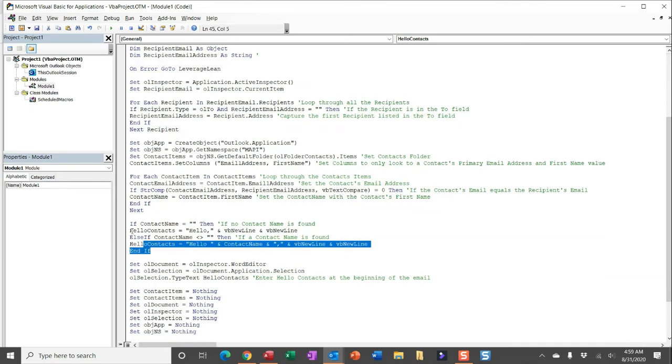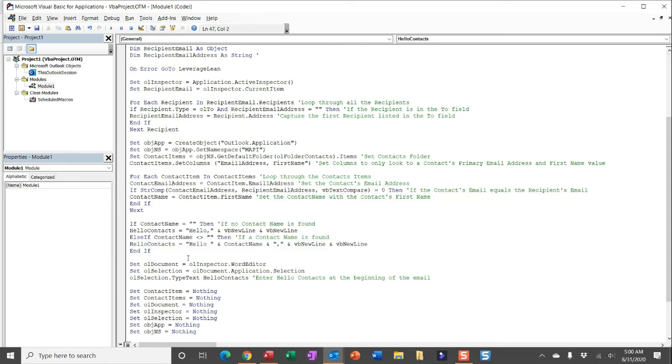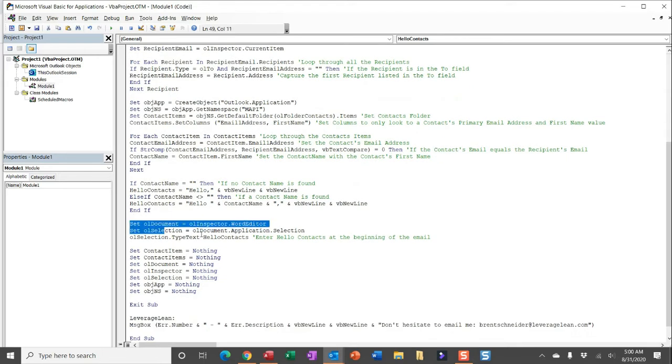Then I'm determining here what text I want to enter into the open email. It may just be hello, and if it just enters in hello, I have not found a contact record with the matching email address, so no first name value is pulled in. But if a match is found, then we're going to pull in that first name field and automate that for you. And then simply enter that text into the open email. And that's it.